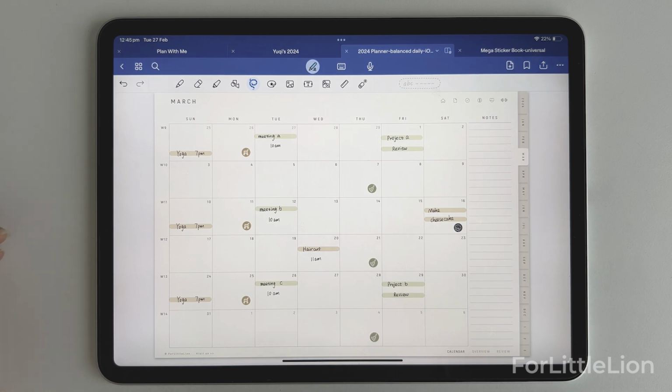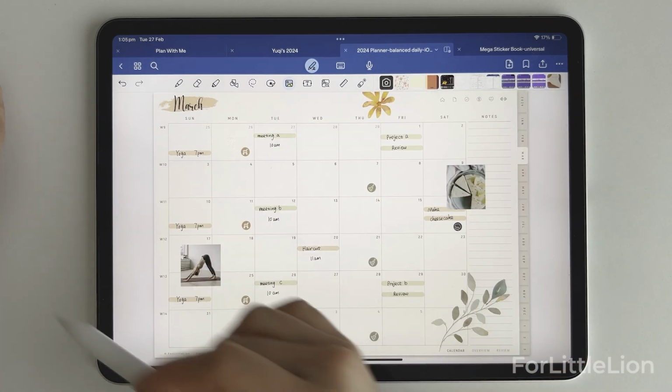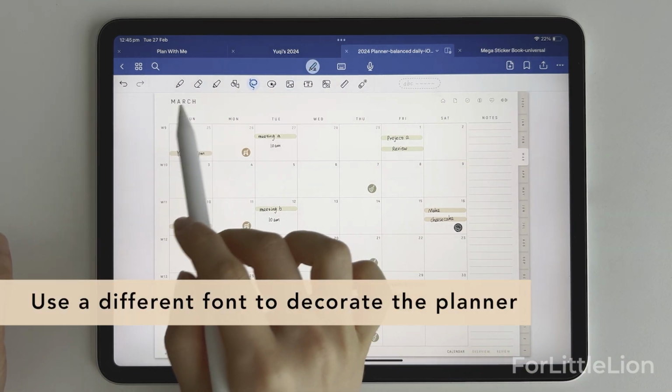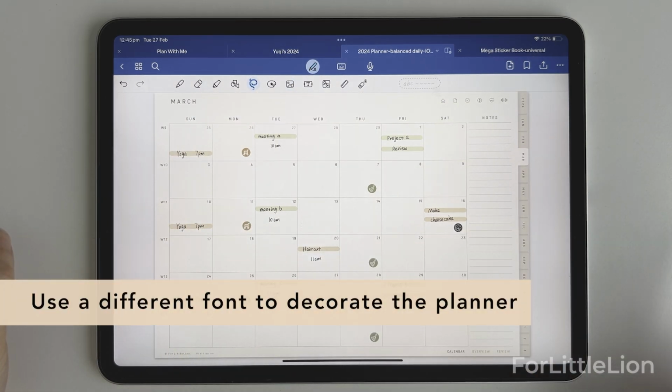Okay, now let's get to how we can decorate the planner. Planning isn't just about getting things done, it can be fun as well. Here's what our monthly spread will look like after our decoration. So first, we'll play with the heading using a different font.